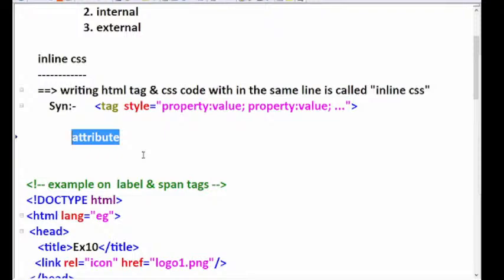From the last 2-3 days onwards, src, width, height, title, href, target, all these are attributes. Today onwards, those attributes we are calling properties. Both are the same, sir. Component same, purpose same, subjects different. This is the HTML pronunciation and this is the CSS pronunciation. The HTML person calls it attribute, the CSS person calls it property. Item same only, sir.